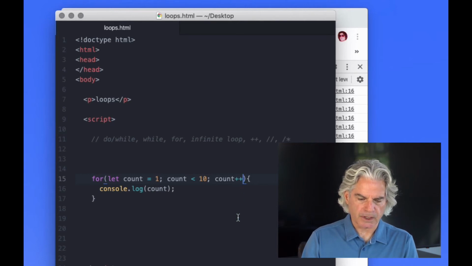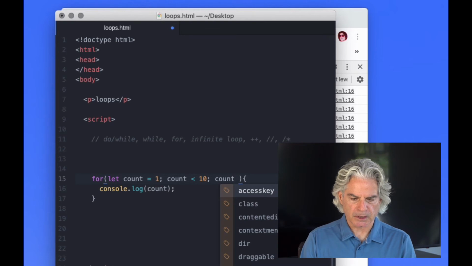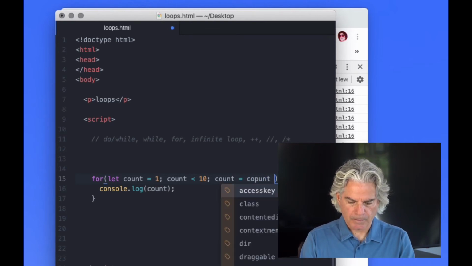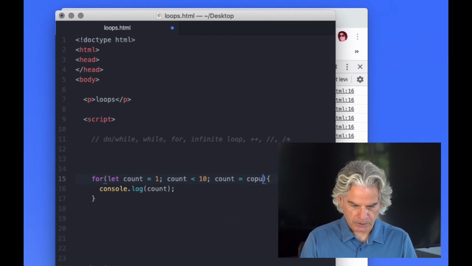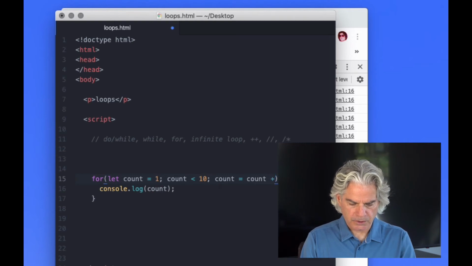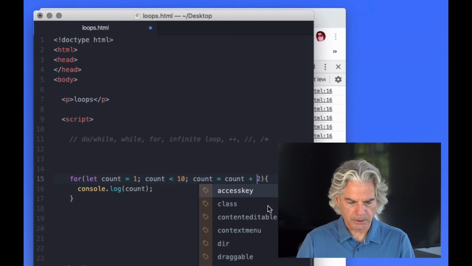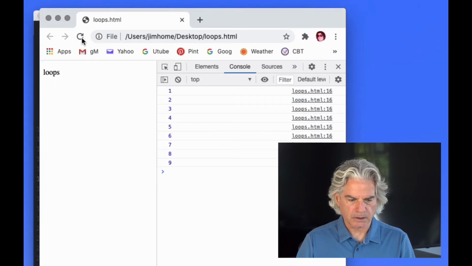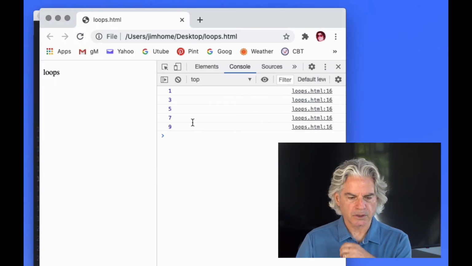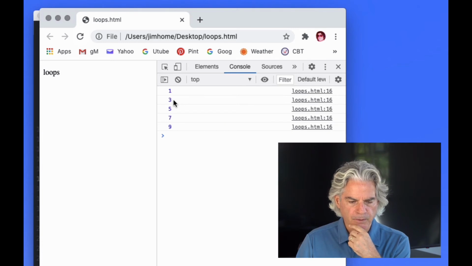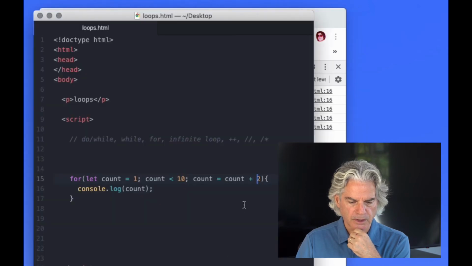So instead of count plus plus, I could do something like count equals count plus 2. Let's give it a space there, make it look better. Let's see what that looks like. So there we go. We start at 1, we add 2, we get 3, we add 2, we add 2, we add 2. Okay? So we're incrementing by 2 there.